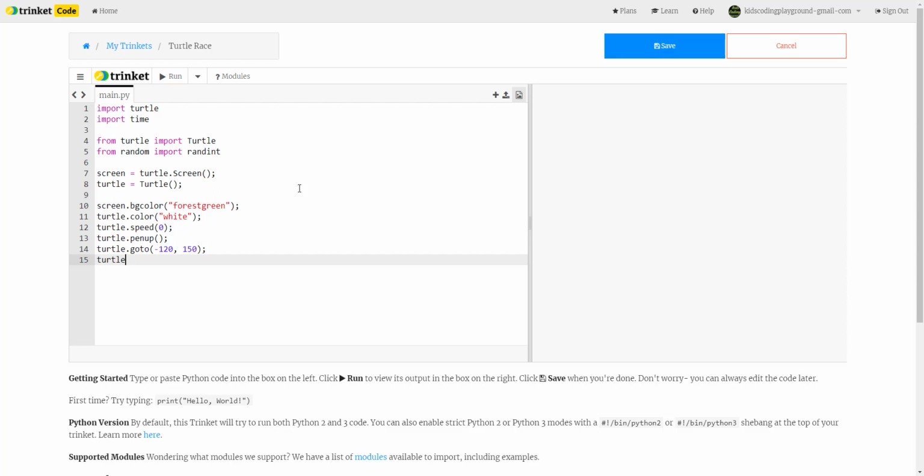Then we're gonna do turtle.write, and then we're gonna write "TURTLE RACE", let's make it all caps, turtle race, and then we're going to put a comma, and we're gonna set the font to Arial. You guys can set whatever font. I don't know what the fonts are, but I just need Arial.